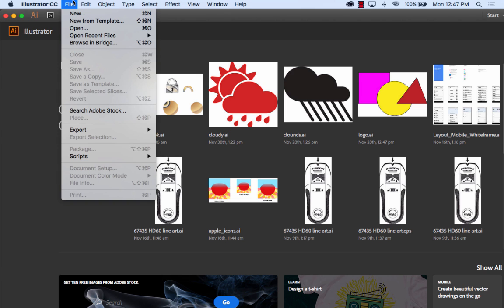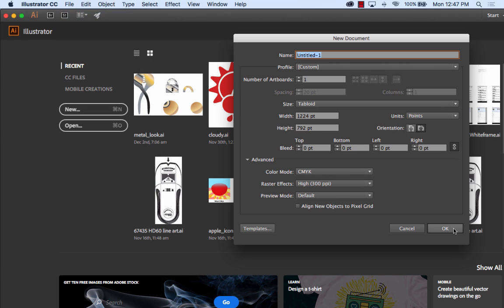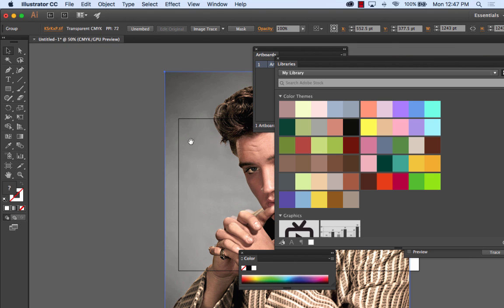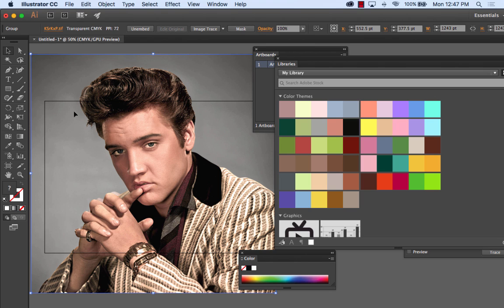Okay, so again, I'm going to start with a new file. And I'm going to paste. What size? It's up to you. Try and choose something that's a little bit bigger than the 8.5 by 11. You know, that's quite small.